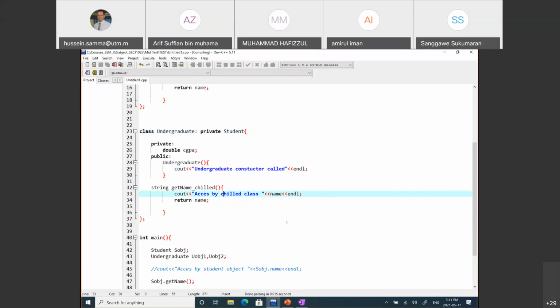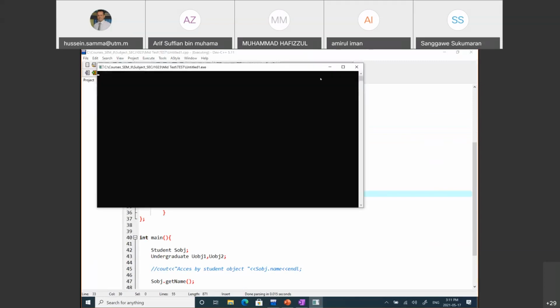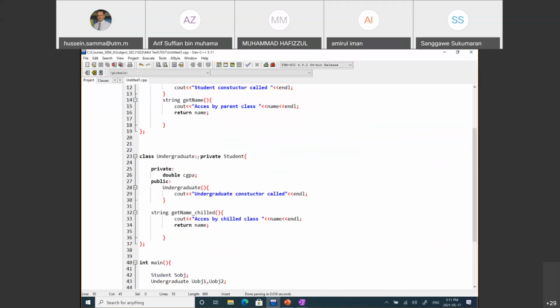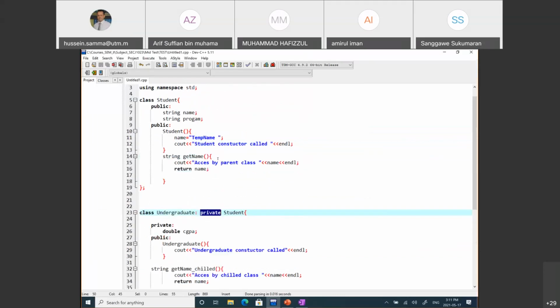It's very similar to the protected one. But you cannot access from here through object. So see, there will be an error. Okay, because this is private, this is public, so the lowest will be applied. So it will be private. Okay, clear this point now.